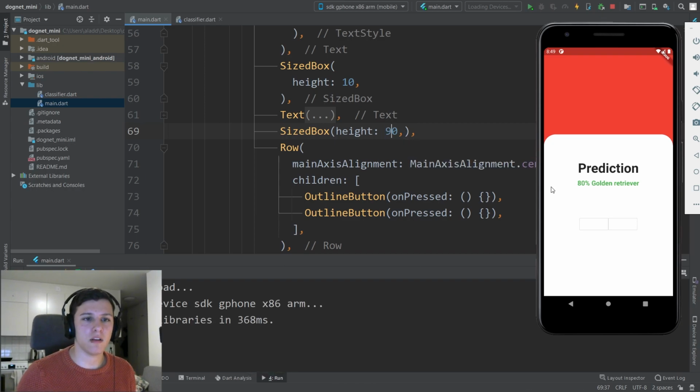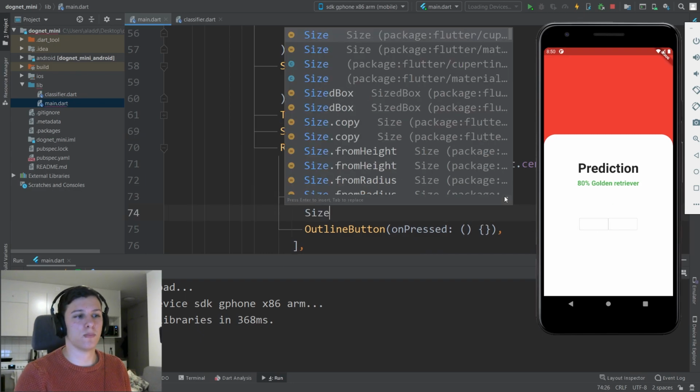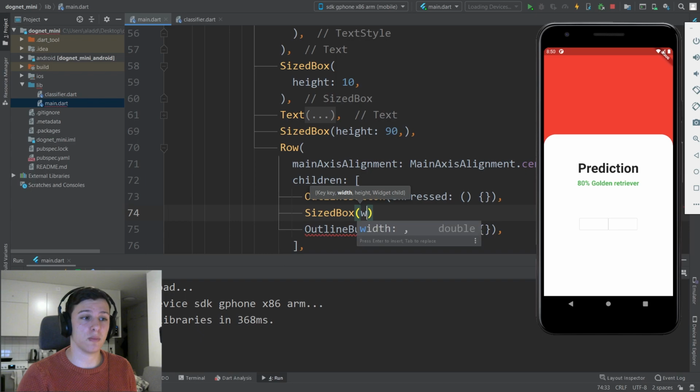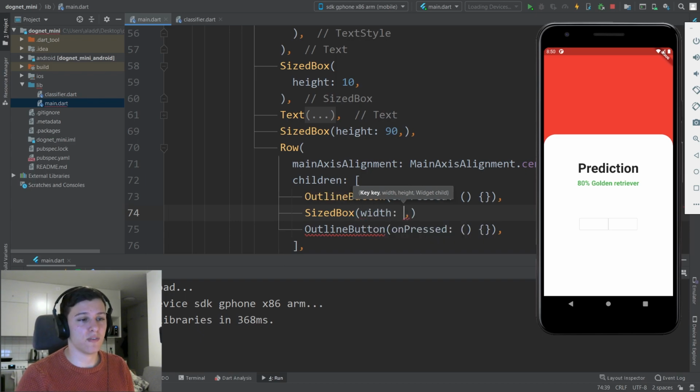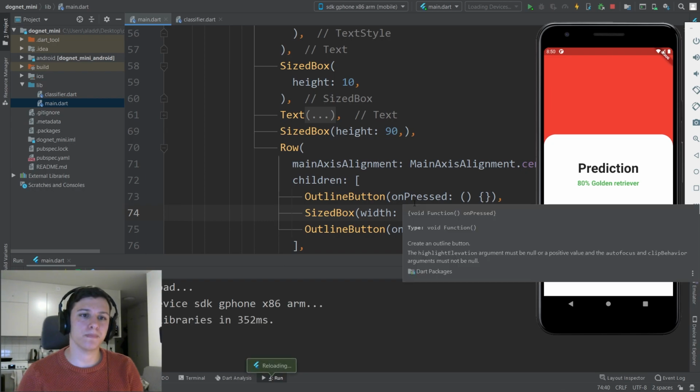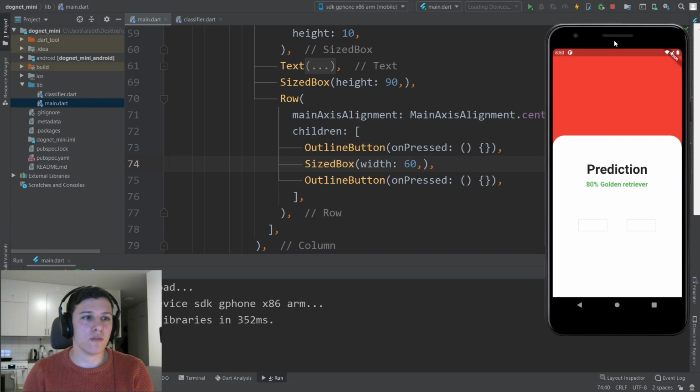Yeah, something like that. So we'll have some space between those, and then we'll also specify some space between the buttons themselves. So we've got to specify some width, maybe 40, maybe even more than that, not sure, 60. All right, so now for the customization of those buttons.